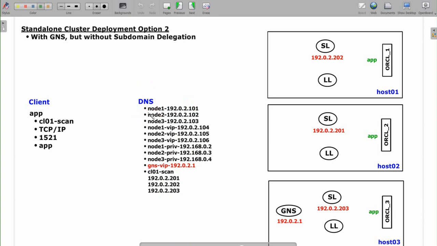Wait a minute. We had a discussion. GNS can resolve host name, but we configure GNS. How come GNS cannot resolve host name? Okay, that's based on your requirement and also your preference. I don't want to resolve host name through GNS. Okay, but I want to use GNS to support internal feature.